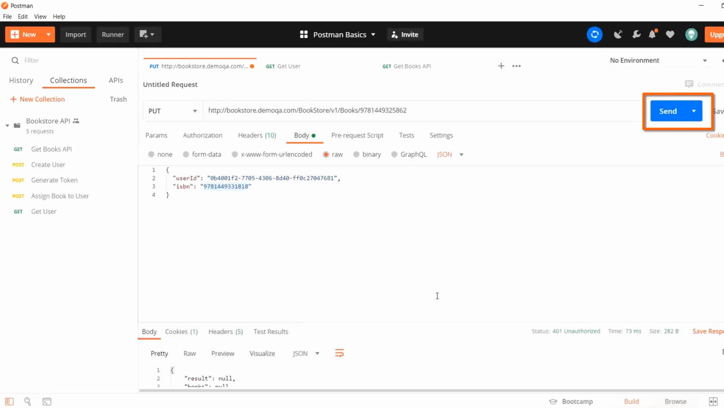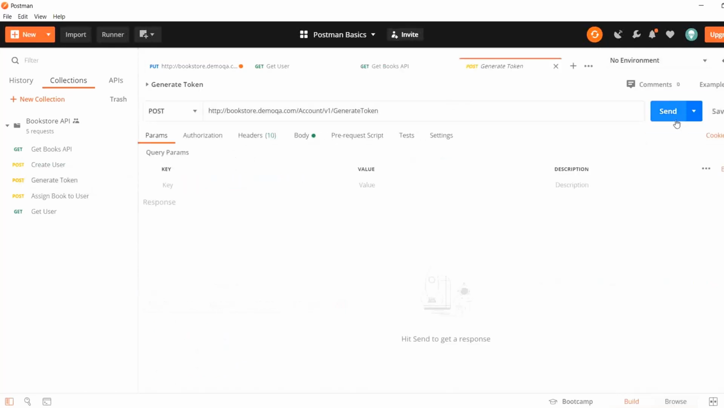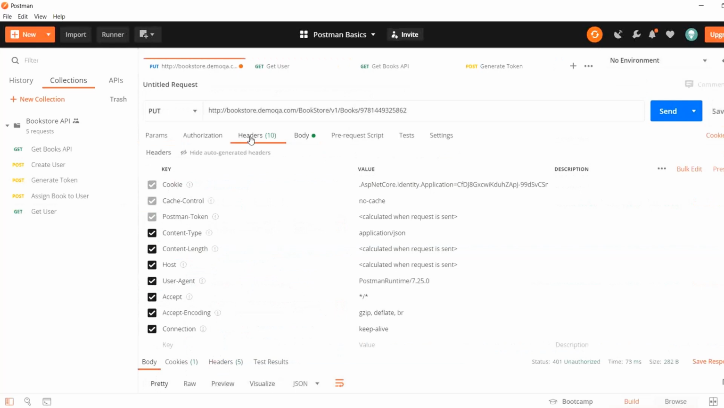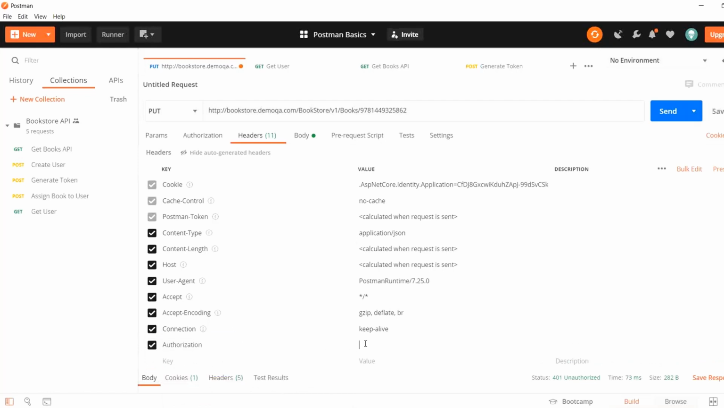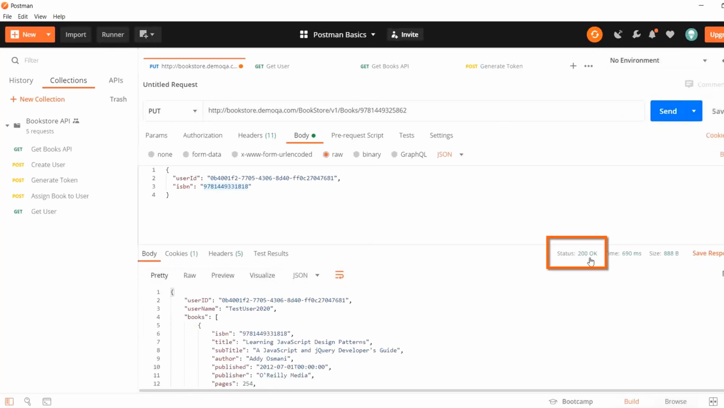And when I click on send, I get 401 unauthorized, and that is because we haven't sent the authorization token. So let us generate a token and copy it. And as we had learned in the header parameters, I'll simply paste it under authorization key. And now let's click on send again. We received 200 OK status, which means that our request was successful.